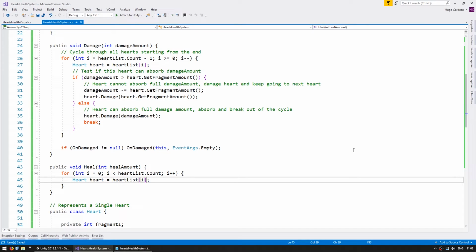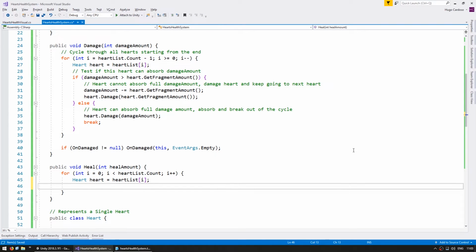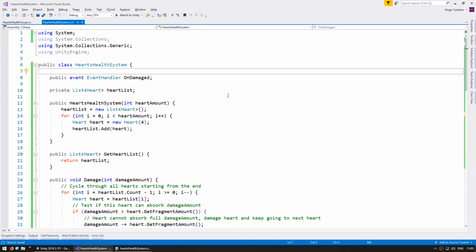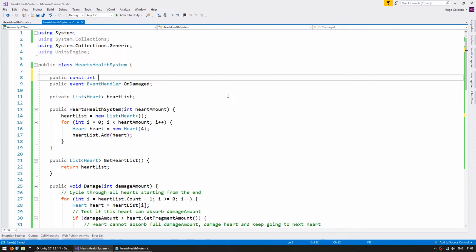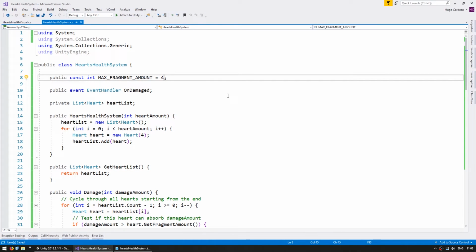Now we need to calculate how many fragments this particular heart is missing. So we can get the current amount. However, in order to figure out how many are missing, we also need a maximum. Since the maximum will always be the same, let's define it as a nice constant. So let's go here, make a public const int for the max fragment amount, and we set it to 4. Okay, so we have a nice constant for that.